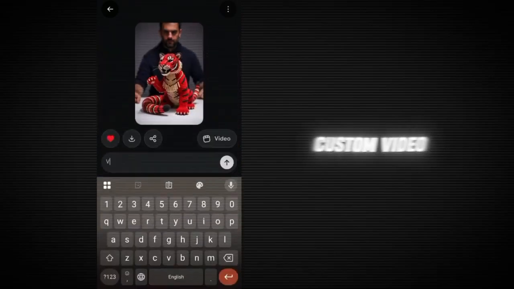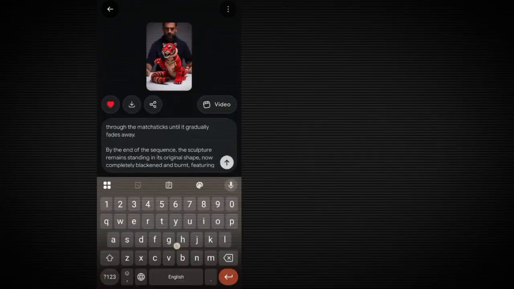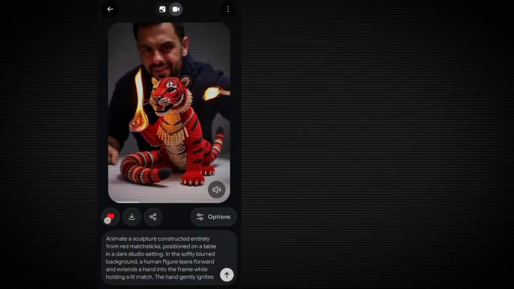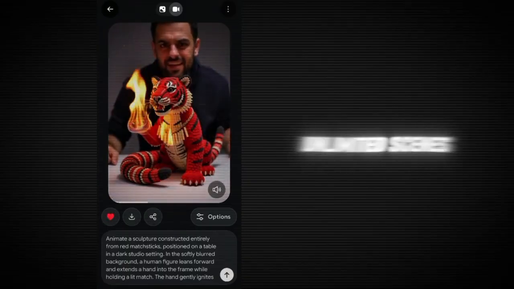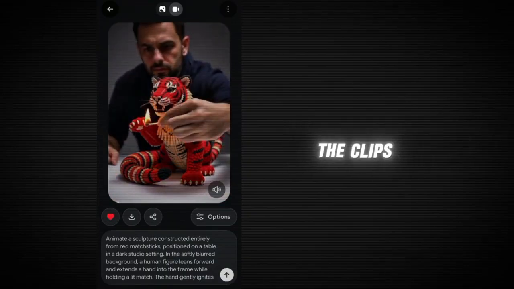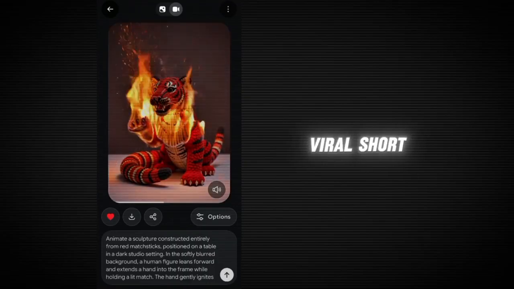After that, click on Custom Video, paste the prompt, and wait for a few seconds. Your video will be ready. You can repeat the same process to create unlimited scenes, and every result will be different. Now just combine all the clips, do a little editing, and your viral short is ready.